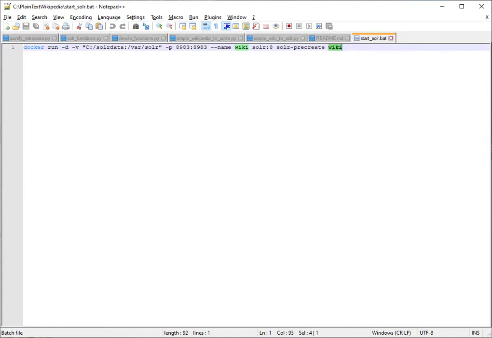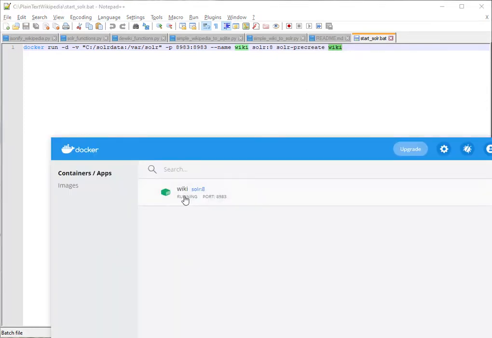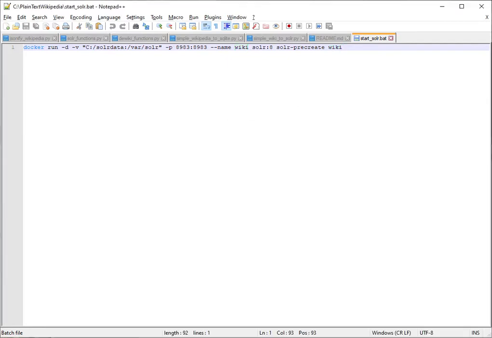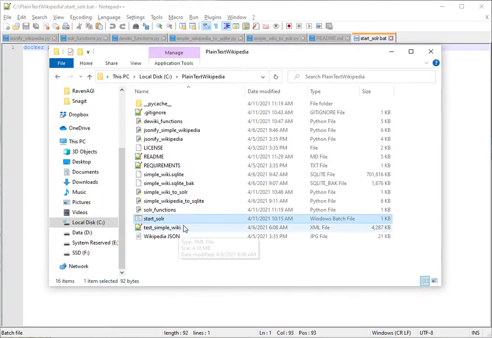So there you have it. It's pretty simple, and that causes this to run here. And you can rename this whatever you want. So there's that. And then going back to the directory, that's how you start SOLR. It's pretty simple, pretty straightforward. And then let's see, Wiki Functions.